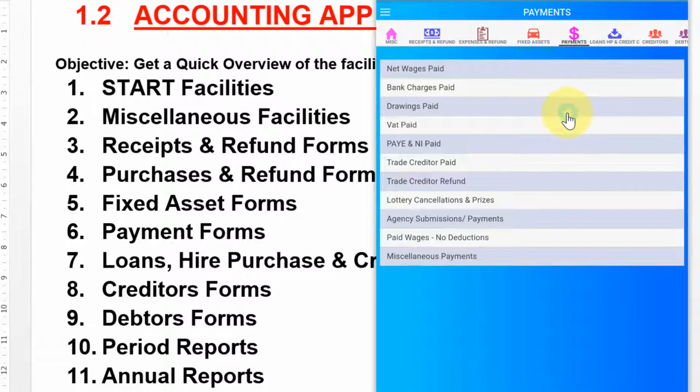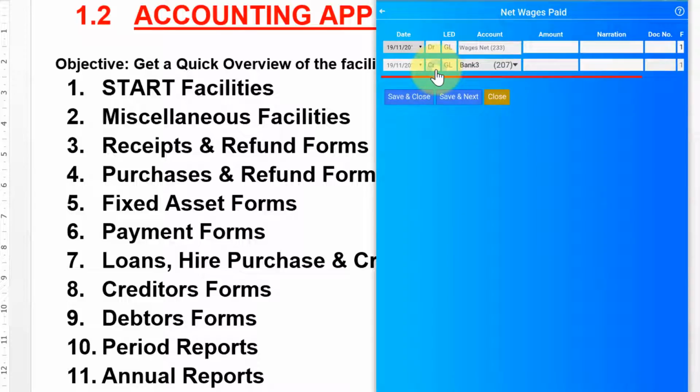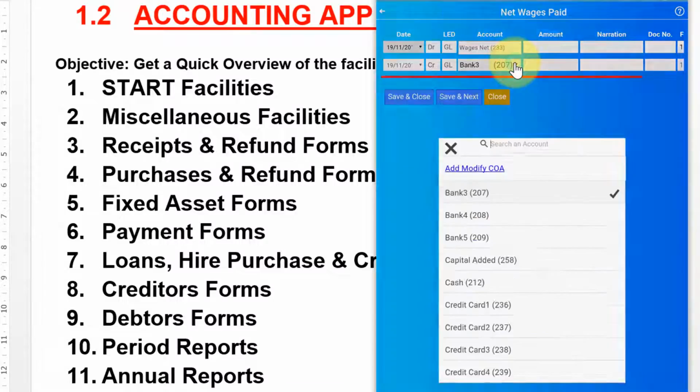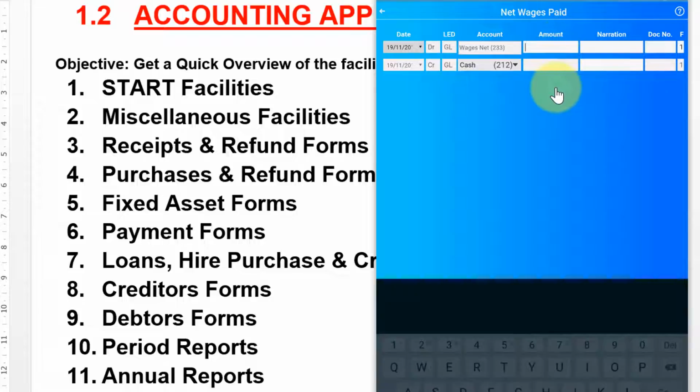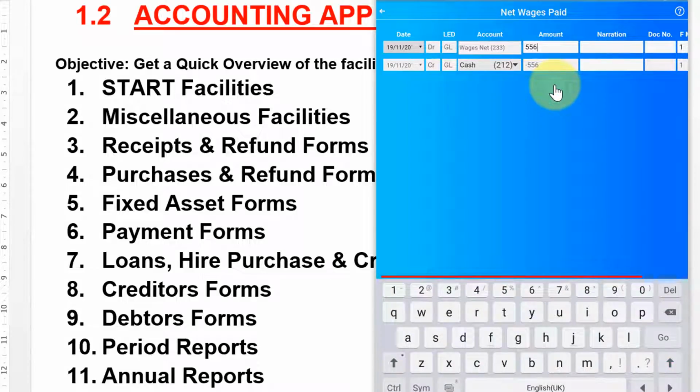Now the payments module, these are recording forms. There are some transactions which should take no more than 30 seconds. This one, the top account is pre-selected. You select the paying account. If it was cash, you select that. You type the amount. You type only the top amount. The one below is auto-generated. Narration is typed on the top row. Document number on the top row.